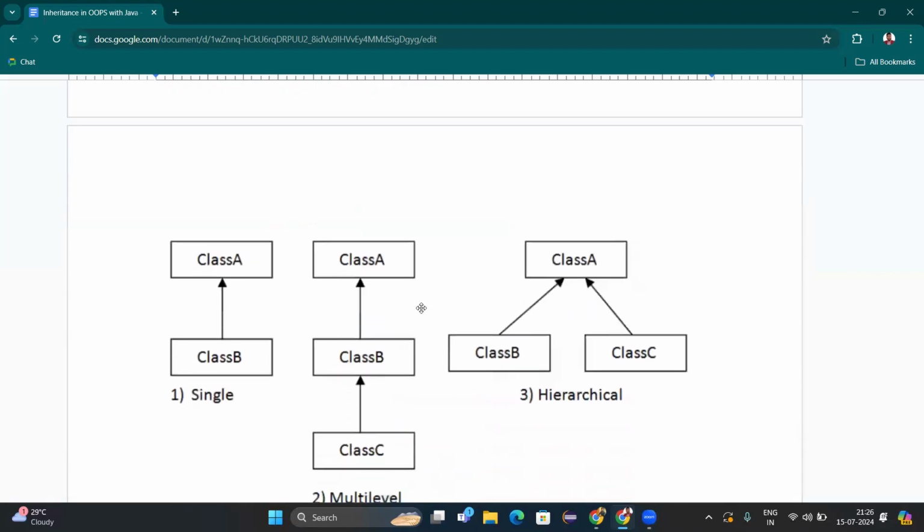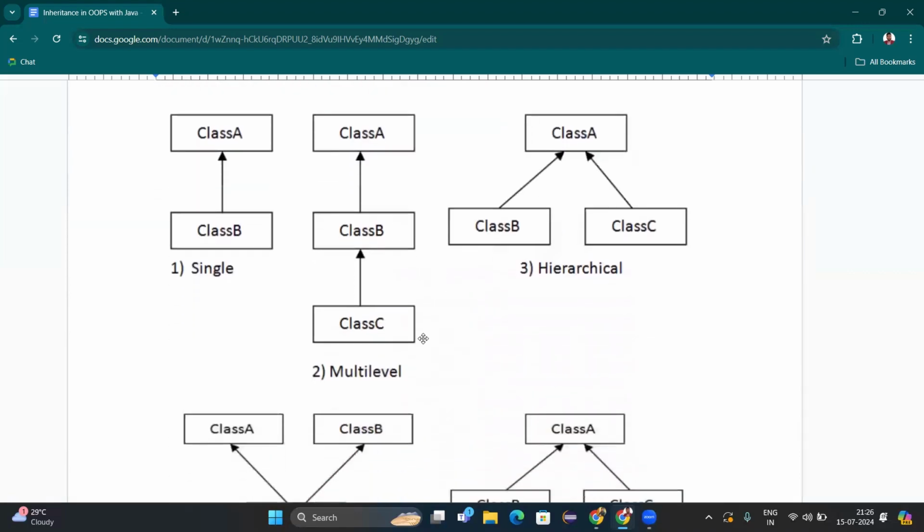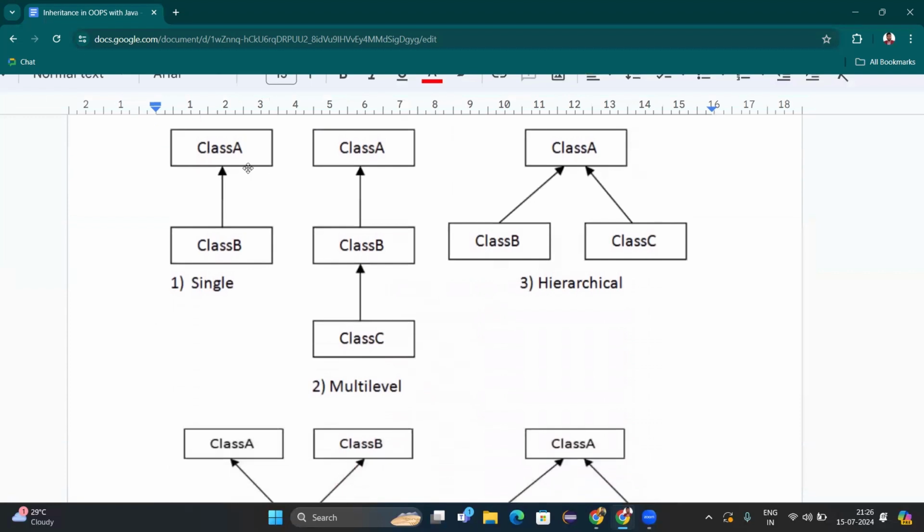So let's see the hierarchy of this. This is single inheritance: one parent and one child, which simply extends the parent class. So this is class B, which extends class A. If we say multi-level, multi-level means class B extends class A and class C extends class B. So class C can access the properties of both class B and class A.